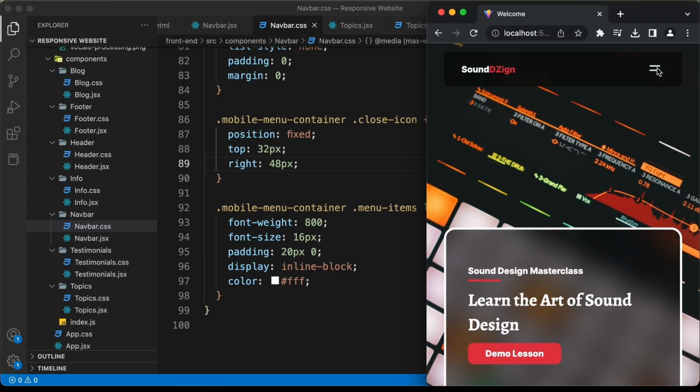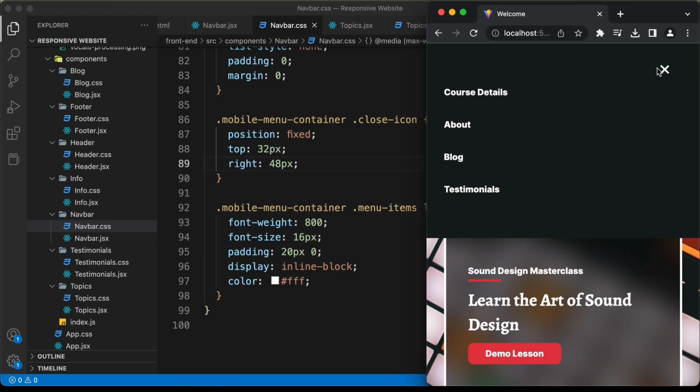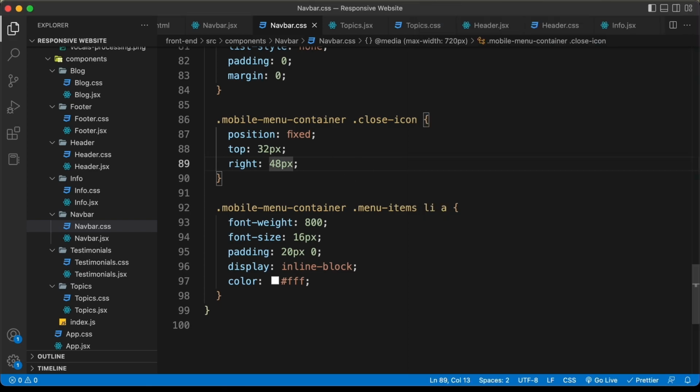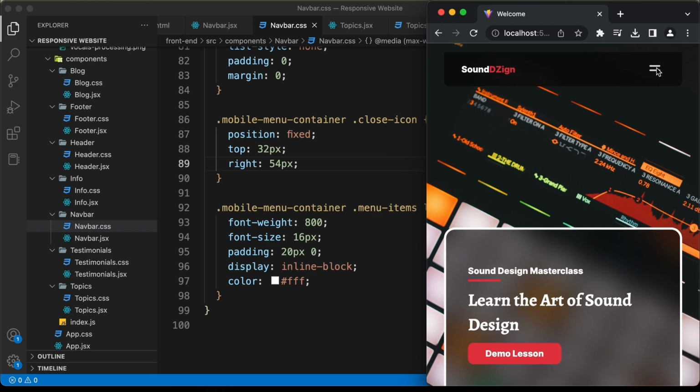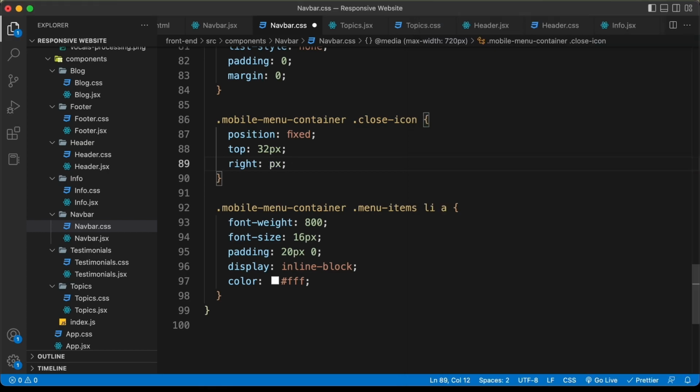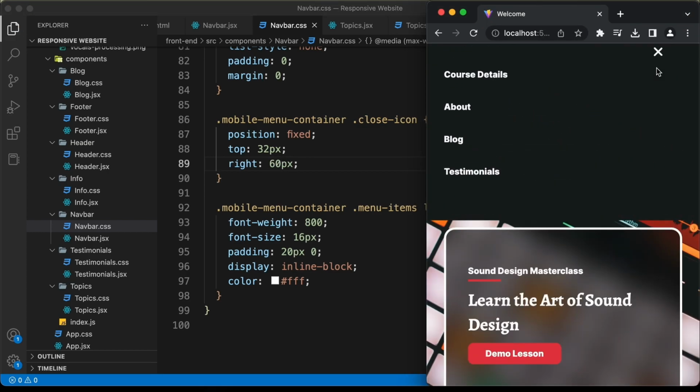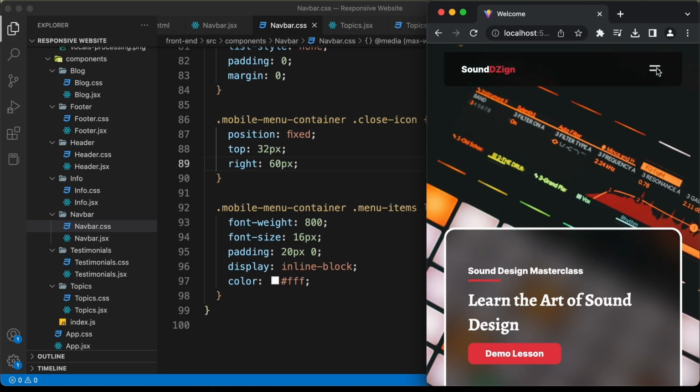And I think we need to bring it to the left a little bit more. So let's try 54 pixels. Let's try 60 pixels. And I think that looks alright.